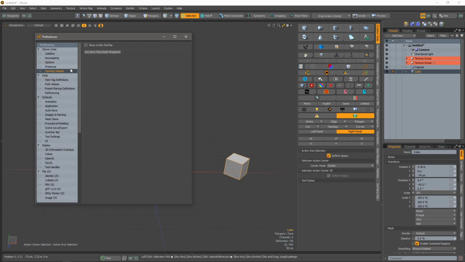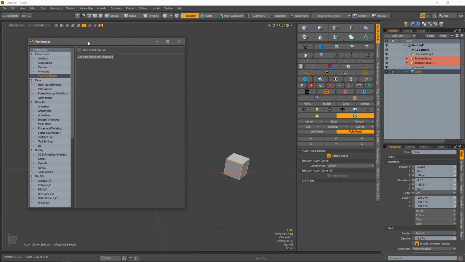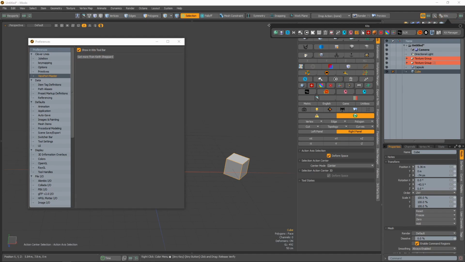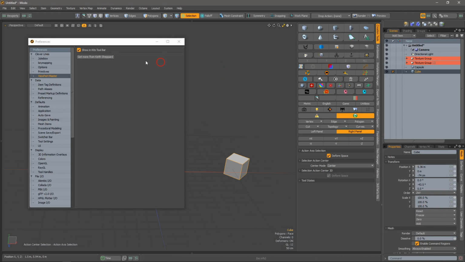And then Viewport Master is actually an integrated kit from Keith Shepherd, and I did a little work with that. This is the one that shows up in the kits bar, and that's this one here. So you can set up your viewport settings, save them, and then it shows up in a list in a file here. Click on that and you get those settings. Very convenient when you're changing things around all the time.